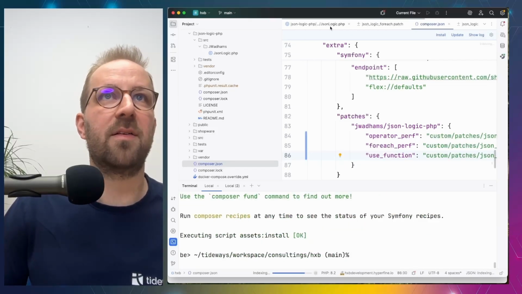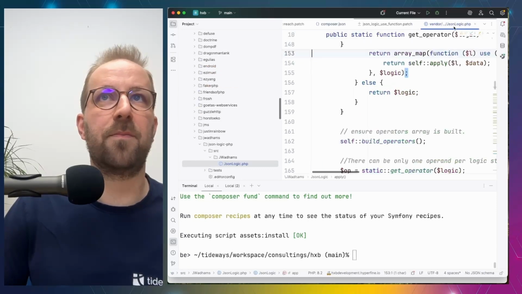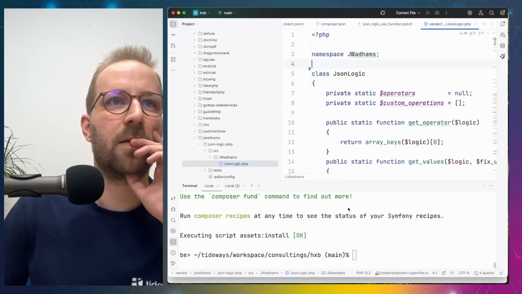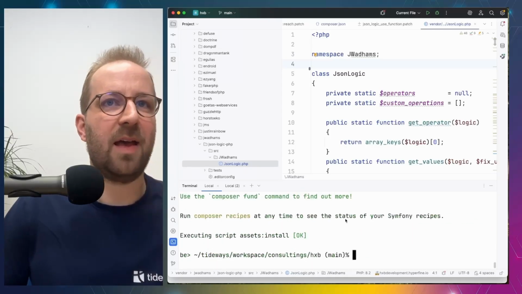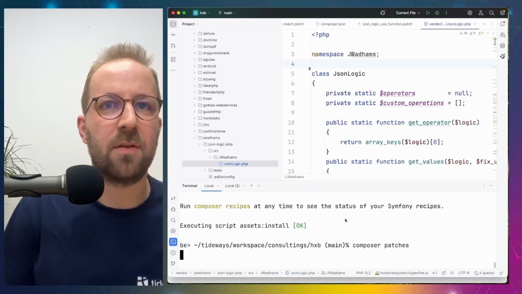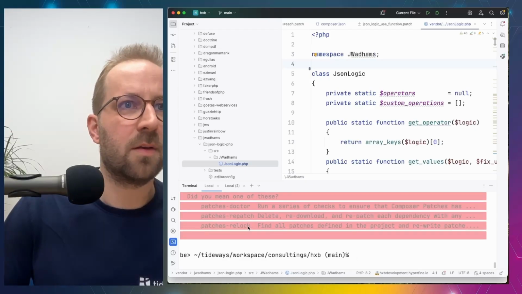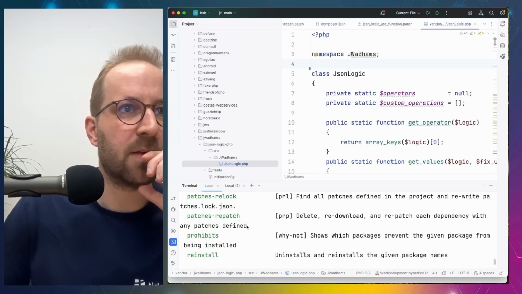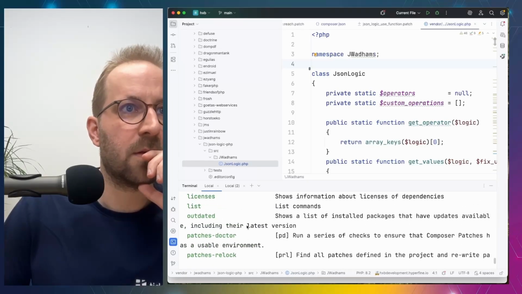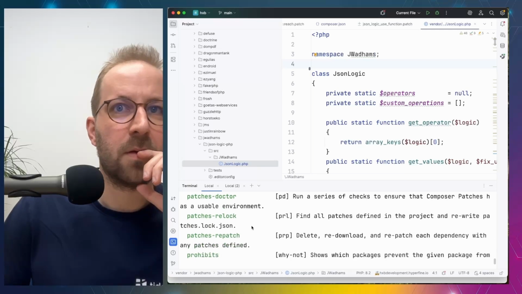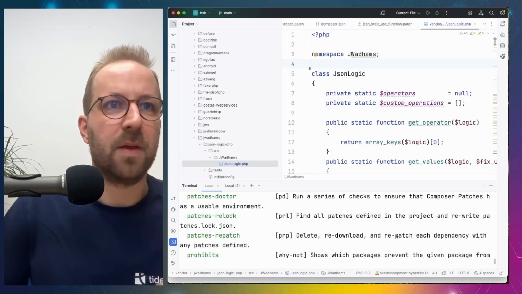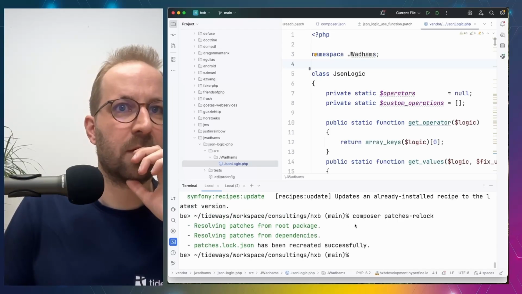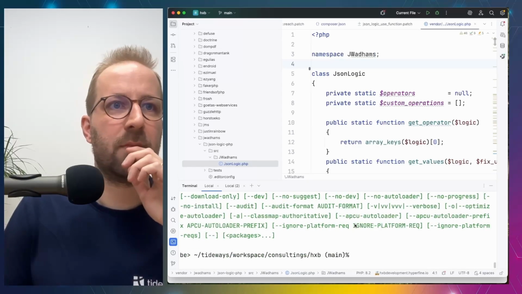So let's look at this is the vendor library. It should look like, no, it didn't do that. Ah, yes, I need to composer patches repatch relog composer. I think there needs to be some refresh or something that I need to call. Patches relog is the command I need to call. And now patches repatch.